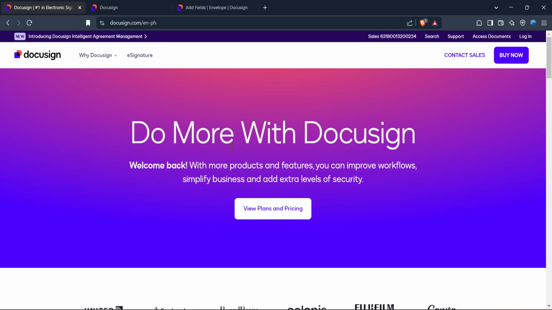To start off, the first thing you'll want to do is head to the Docusign website. Docusign is renowned for its electronic signature and intelligent agreement management capabilities, making it a go-to tool for managing documents electronically. Once you're on the site, you'll notice a login button at the top right corner. Go ahead and click on that.